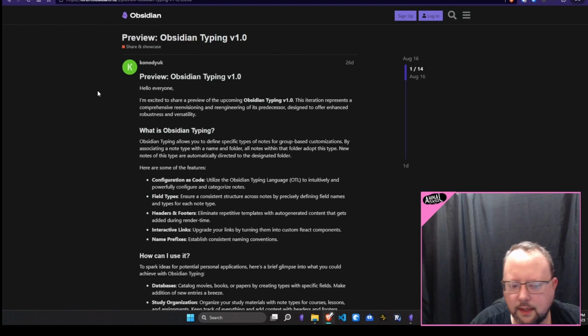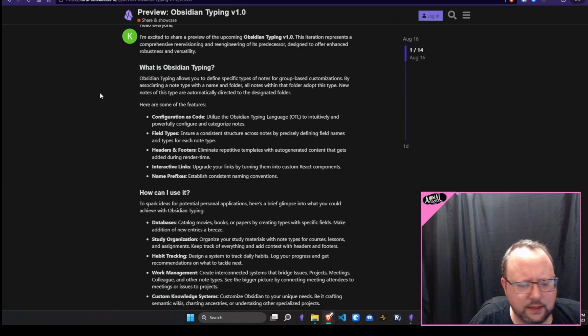On the Obsidian forums that I've been looking at for, I guess, about 26 days, I've been previewing a plugin called Obsidian Typing. And then it was just basically released in a beta version. It's not in the Community Plugins official installation menu yet. And I want to give it a little try.